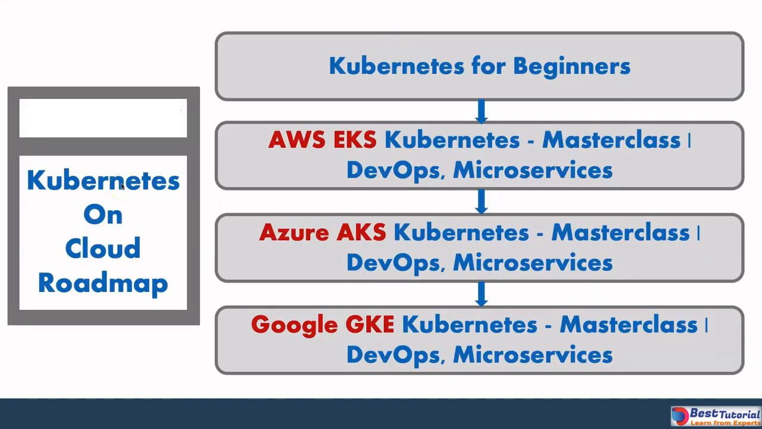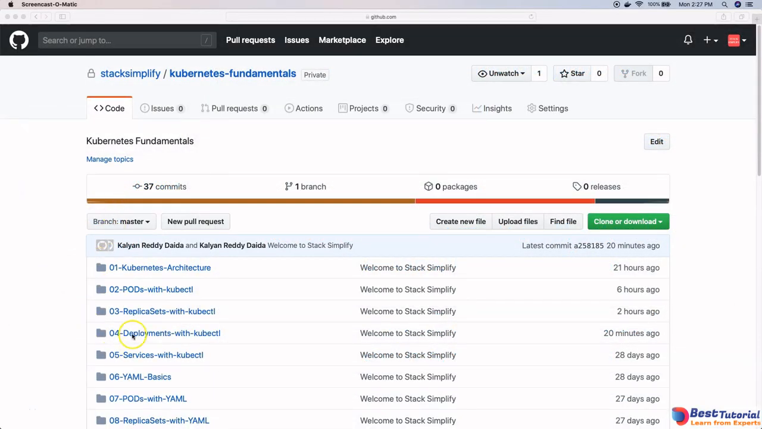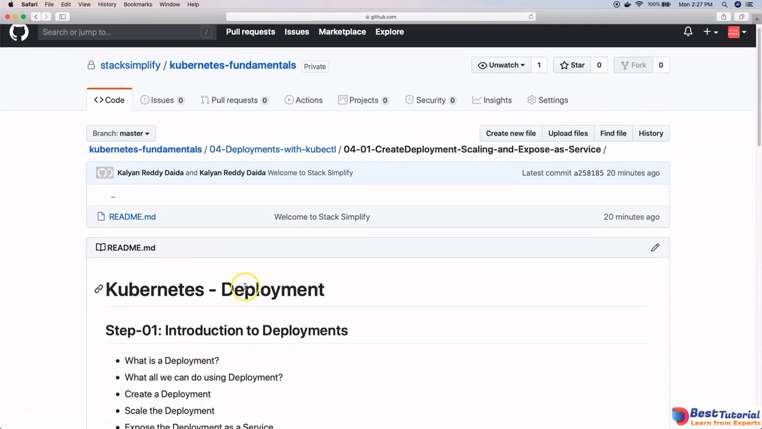Welcome back. In this lecture, we are going to do the deployments demo. We'll go to 04 deployments with kubectl. Let me go inside. Inside 0401, we'll be creating our deployment, scaling our deployment, and exposing it as a service. All those things we are going to do now.